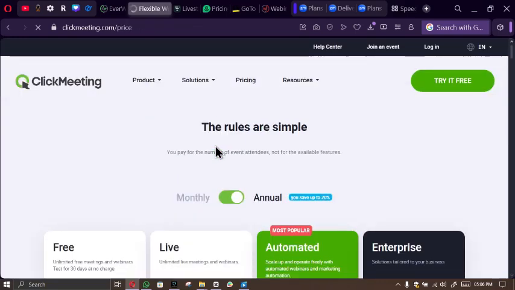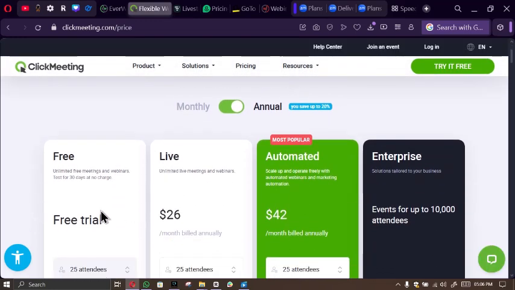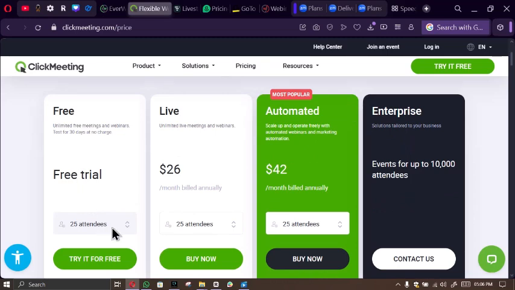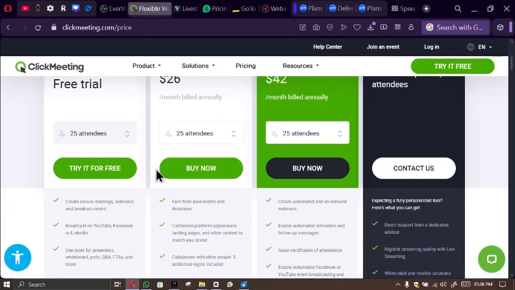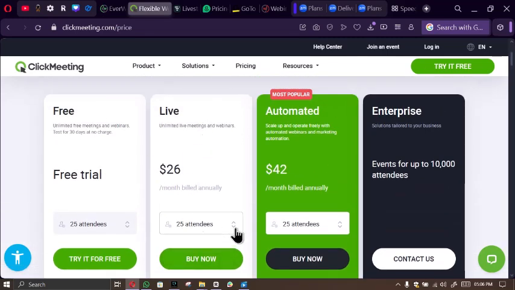Now on the pricing, we have the monthly plan and the annual plan. You must note that you pay for the number of event attendees, not for the available features. The free trial gives only the option for 25 attendees, and with 25 attendees on the live plan, you pay $26, but with an increased number of attendees the price also goes up.